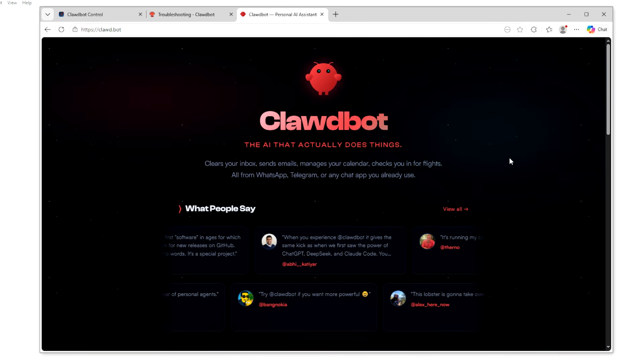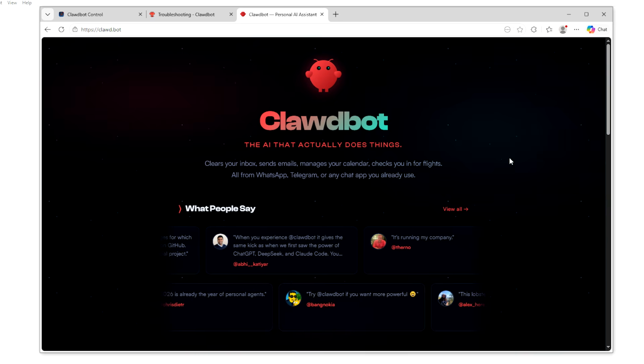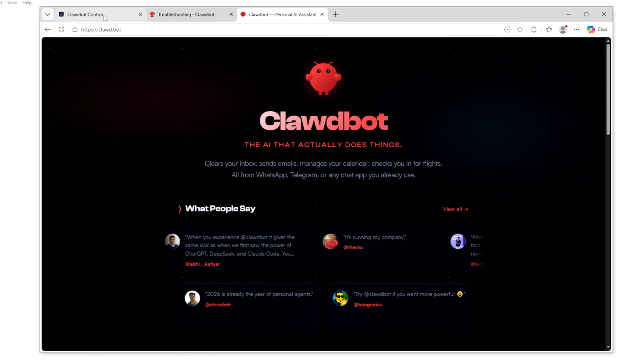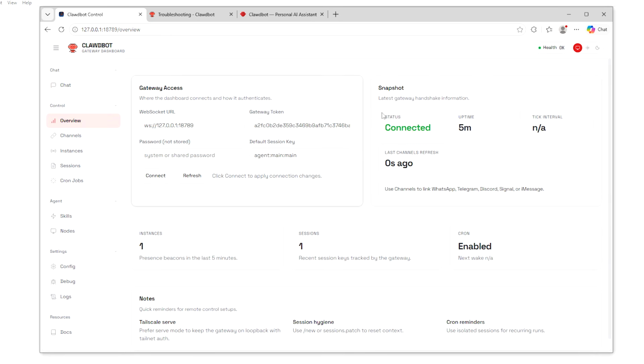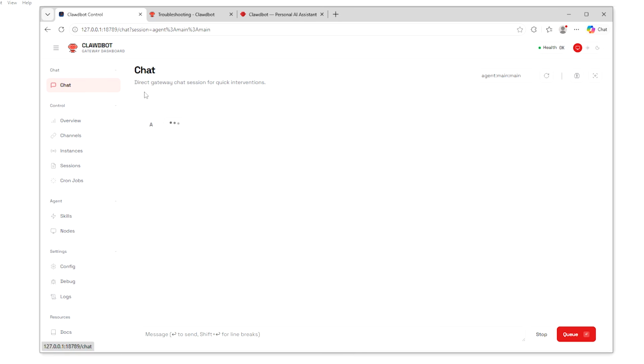I have installed Cloudbot on a Windows 10 machine and this is the desktop of Cloudbot. So I am chatting with the Cloudbot and this is the complete UI of the Cloudbot. So let's explore it. First is the chat, and here we can chat with the Cloudbot.